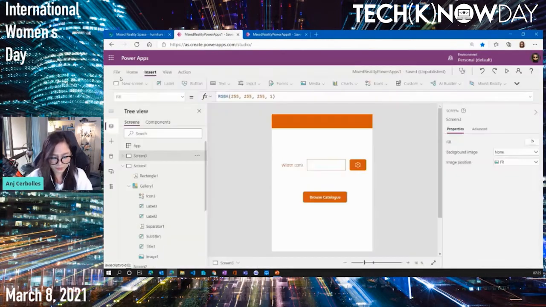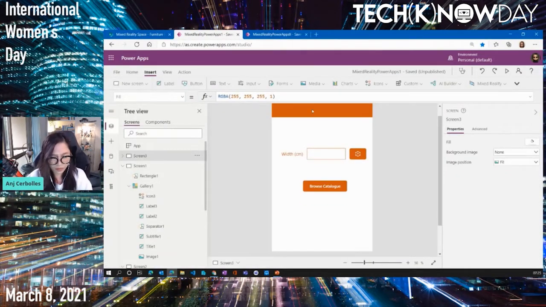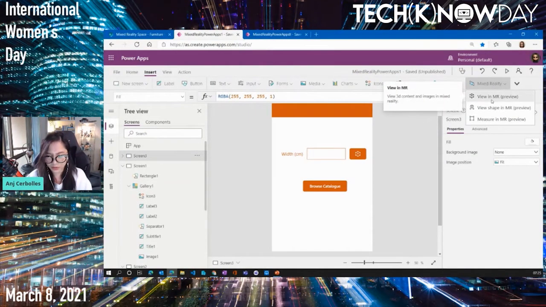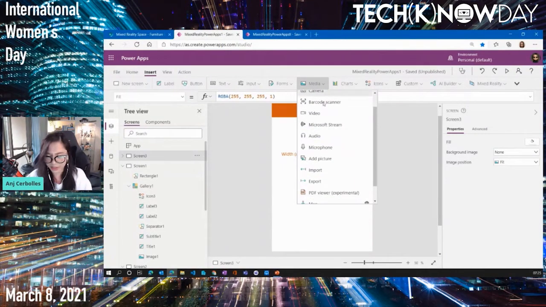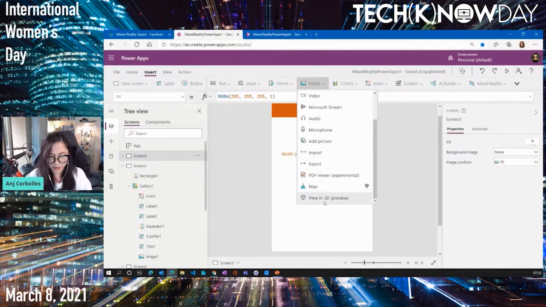After that, you will see under the insert category, you will have here the mixed reality on top of it. So you will have the view shape in MR, and measure in MR. And then under the gallery, under the media category, you will have the view in 3D preview here.